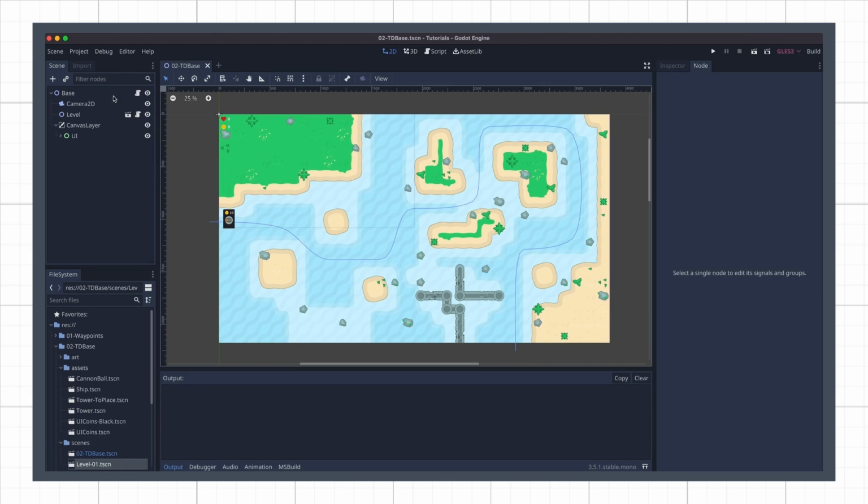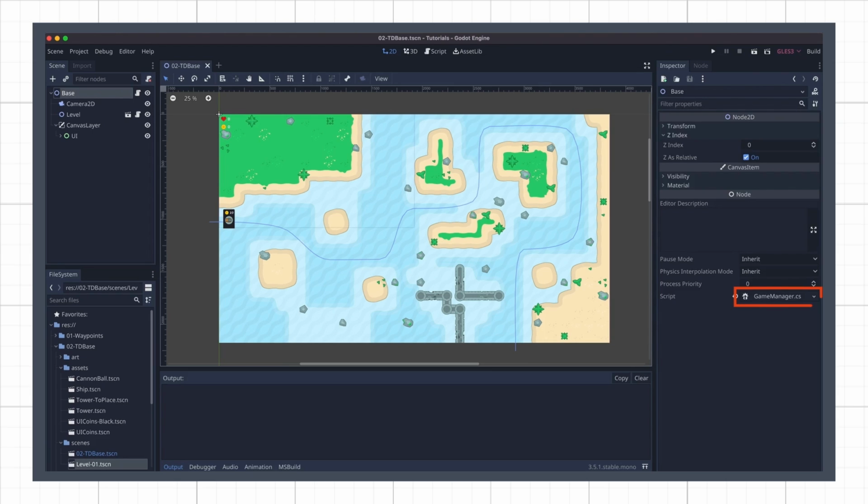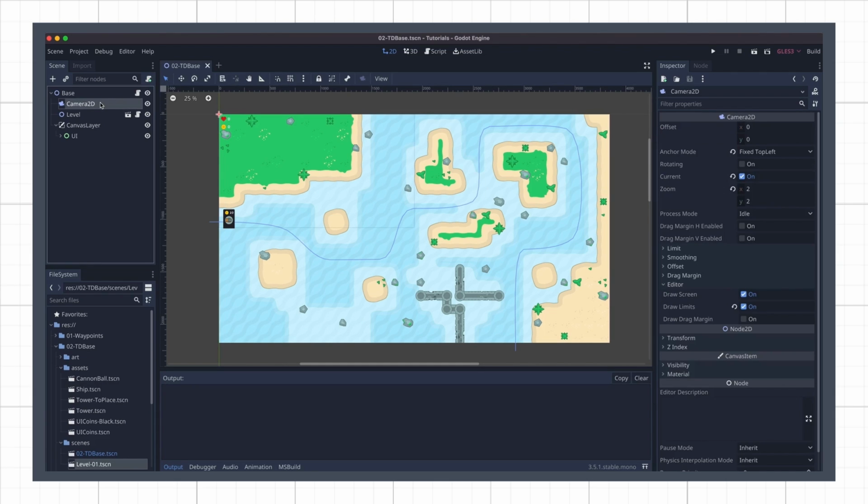The root node is a simple Node2D with a GameManager.cs script attached to it. Its first child is a Camera2D. This will be useful to properly adjust the zoom of the render to match the size of our level. For example, here you see that my level is actually twice the size of my screen, so I've set my Camera2D node with a zoom of 2.